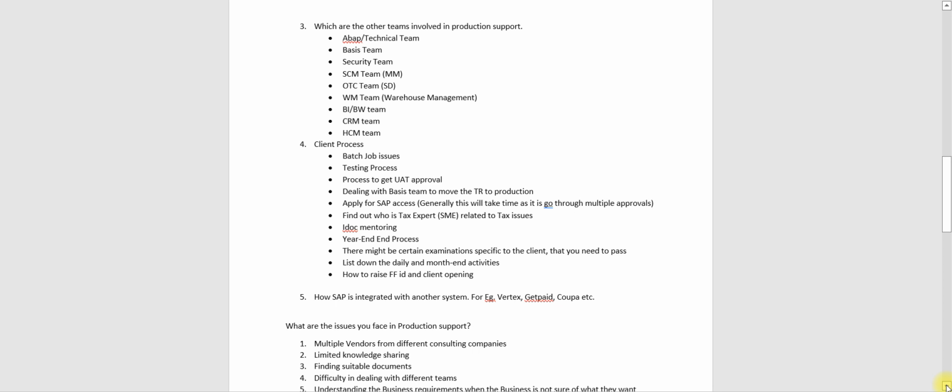And you have to list down daily and month-end activities. What are the daily activities you have to do? What are the month-end activities you have to do? Generally, the month-end activities might be opening and closing posting periods that you need to do. And you should also know how to raise the FFID, firefighter ID, and client opening system. This is very, very important. Certain operations you have to perform directly in the production environment. To perform those activities in the production environment, you need to raise the FFID access.